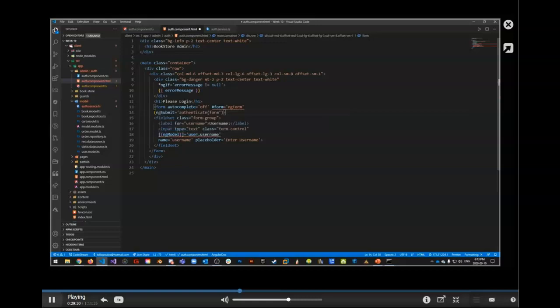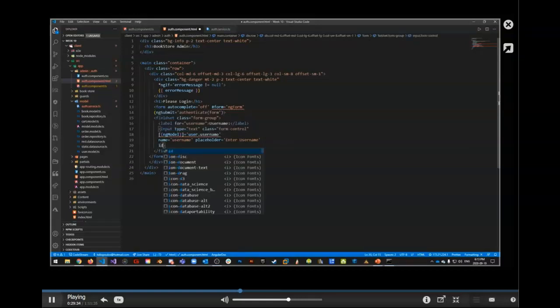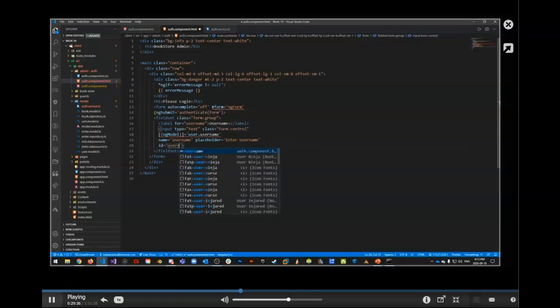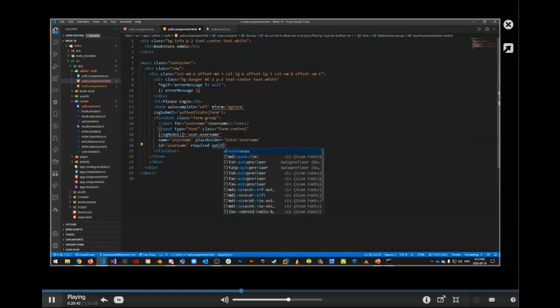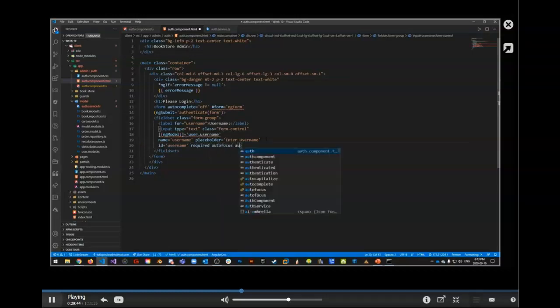Placeholder and then an ID. We need definitely the name and user ID, and we also need an ID which is equal to username. We need that, and then we need to make it required, autofocus, which we're going to set to an autocomplete. We're going to definitely set to off because we don't want autocomplete on this stuff ever, in fact. So that's the first part. That's our first field set.